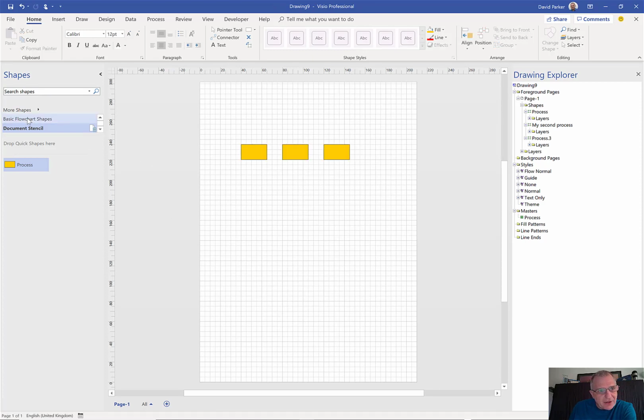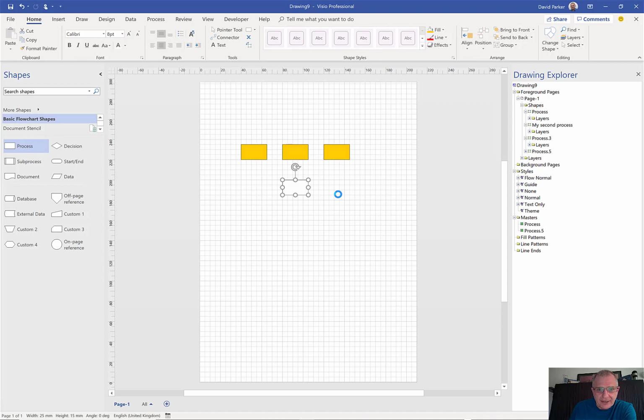So what happens then if I go back to the basic flowchart shape stencil, and I drag out a process shape and drop it down? What do you think will happen? Well, I'll let go and you'll see. Oh dear. It's not using my custom master. It's actually created me a process.5, which is not good news. So I'm just going to undo that and show you how you can get around that problem.